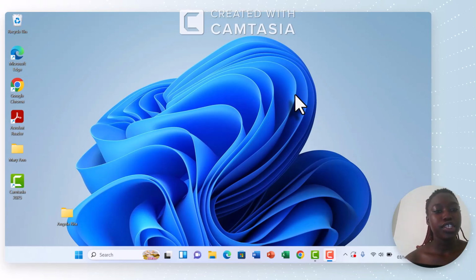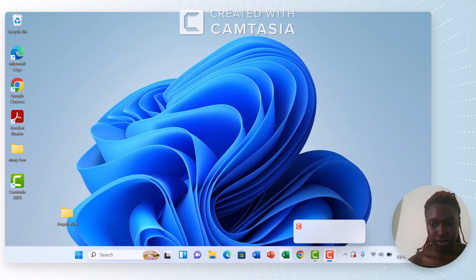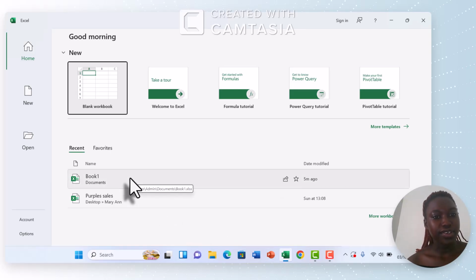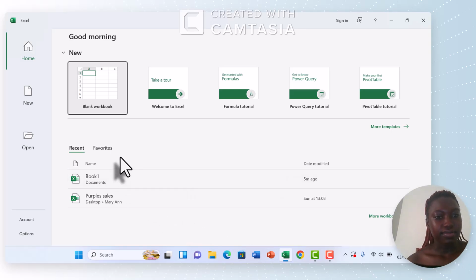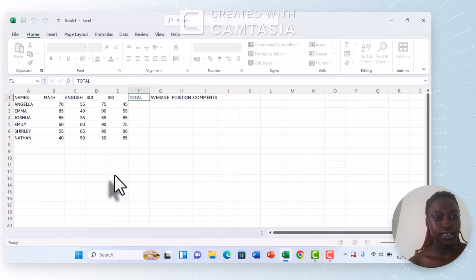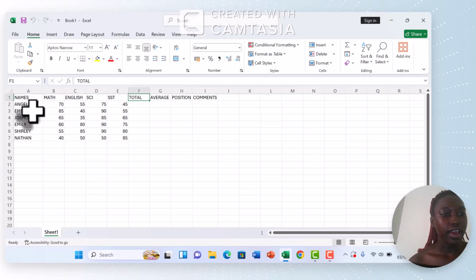Excel is a spreadsheet application developed by Microsoft, and it can be used to present, organize, and analyze data in rows and columns. So here is how we are going to use it today. I already had a workbook, but if you want to create another, you go to the blank workbook where you'll get a blank one. Here I had some information already. So here I have the names of my students, the subjects they offer, and the marks.